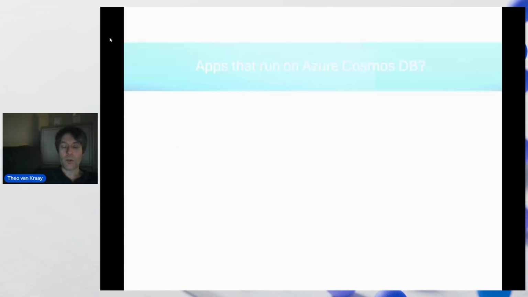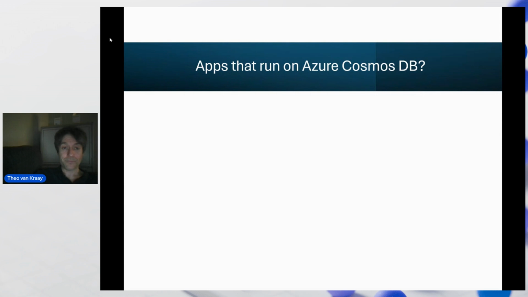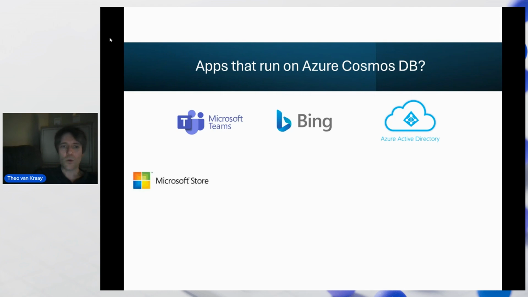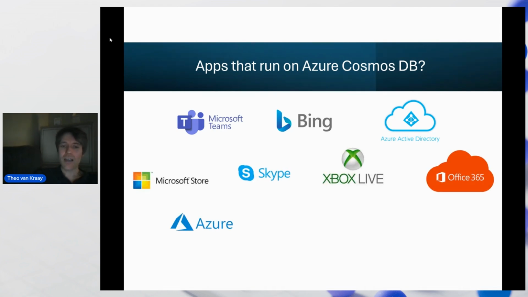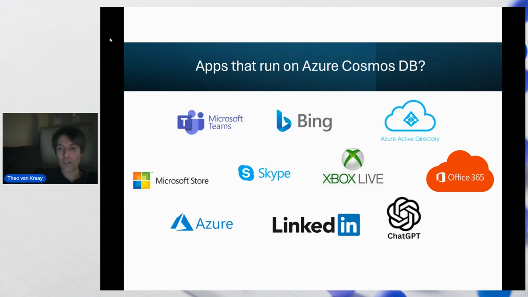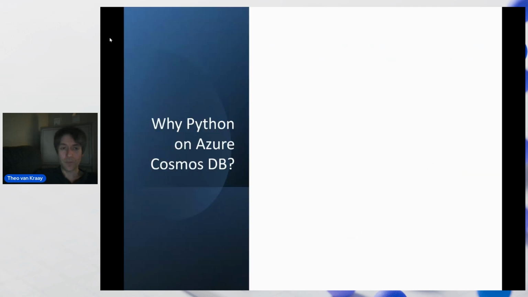It's pretty reliable, and the proof in the pudding, of course, is also the applications that run on Cosmos DB, and there's just a few of them here. These are just the internal ones. Some pretty big applications there, as you can see. And last but not least, of course, OpenAI uses Cosmos DB to scale its ChatGPT service as well.